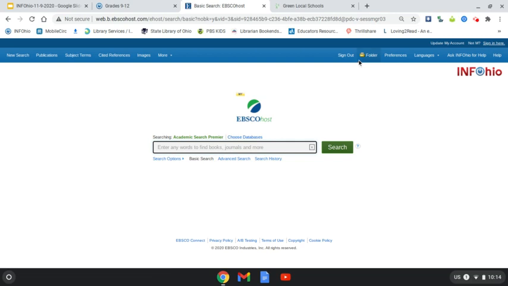Now, I have a folder, and you can see my folder's open because I've already saved some things. So I can actually save my resources here as well. It gives me another option to store information.